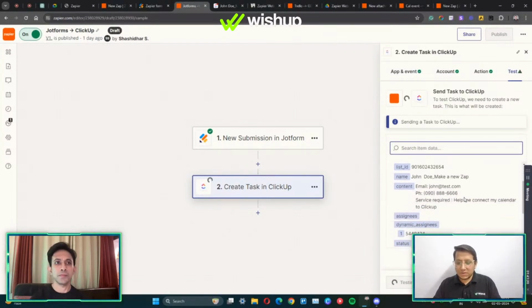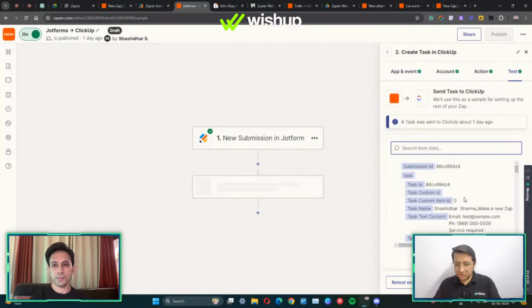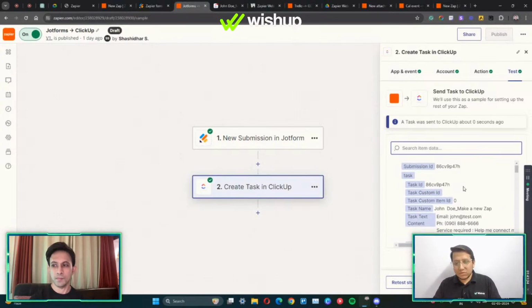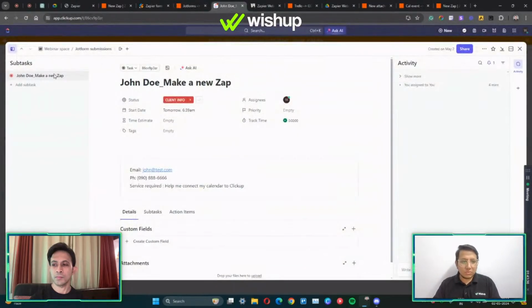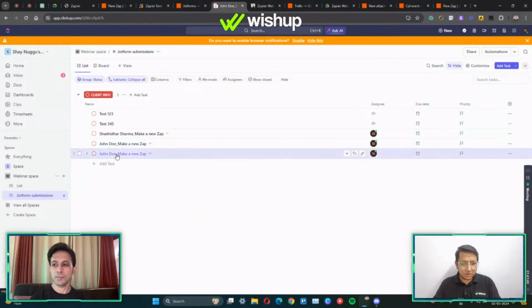As I said, it's always super important to test your steps, right? If there was an error, it'll show me here, this blue thing is going to turn to red and it's going to tell me that there's an error, something did not happen correct. But as you can see, a task was sent to ClickUp about 5 seconds ago. Let's go to ClickUp and see this one, right?